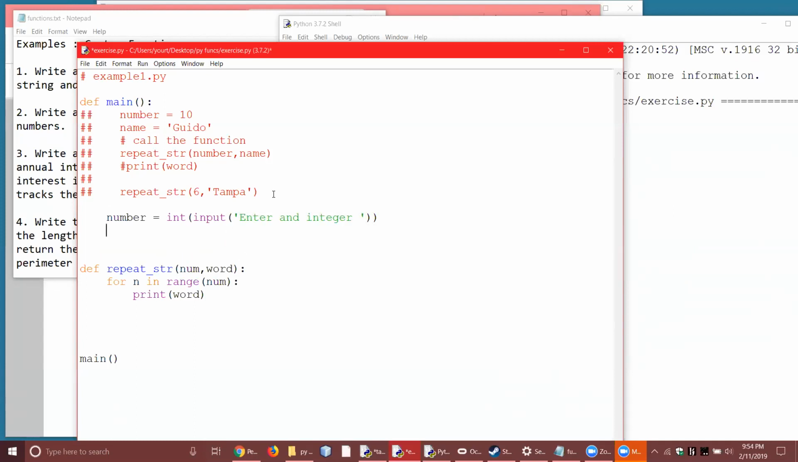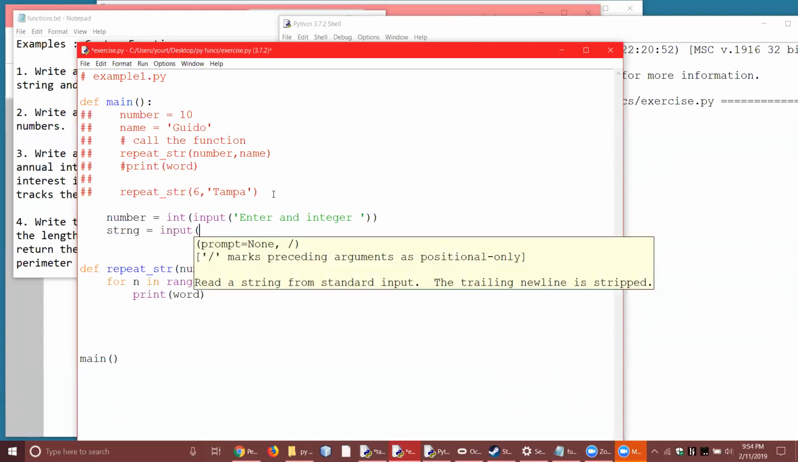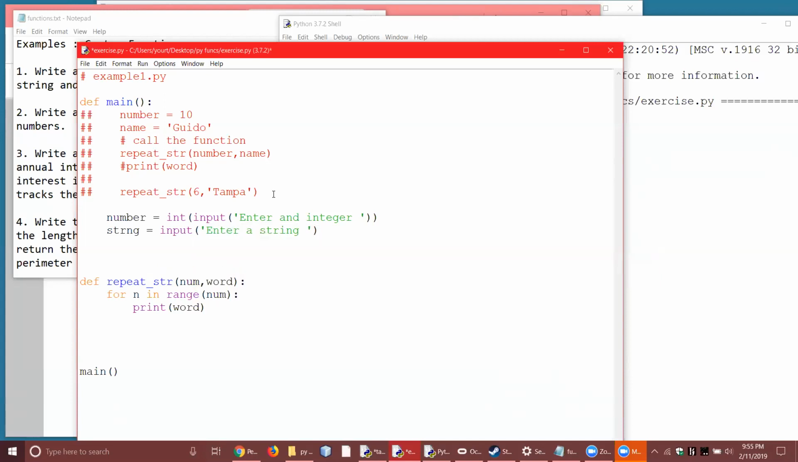And then we'll ask the user to enter a string. I'll call that strng equals. Now remember, for a string, all we need is input, right? Don't need any function. We don't have to embed it at all. So now we could say enter a string. That string could be anything. It doesn't have to be just a name. It could be a sentence or whatever. And now we'll execute the function.